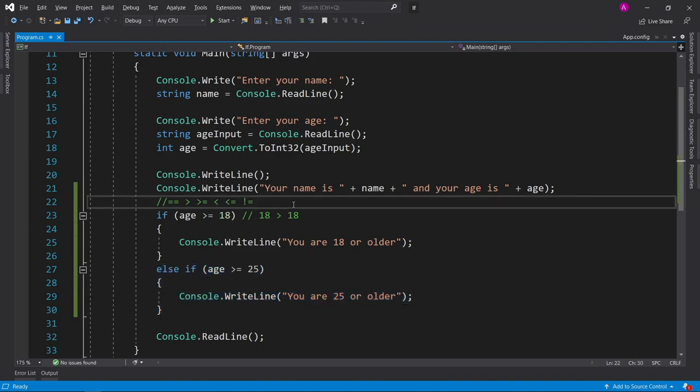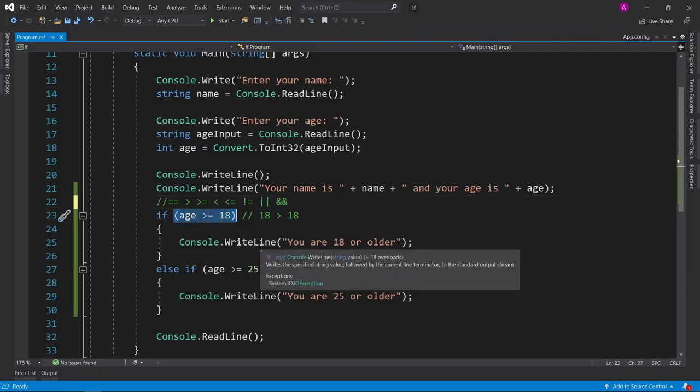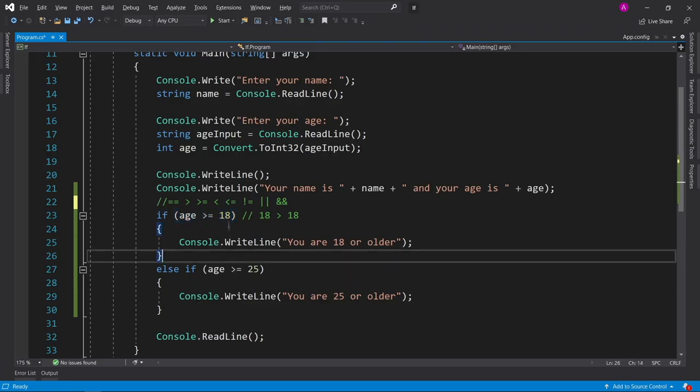So what we can do in our if statements is we can use the double pipe, which represents or, or the double ampersand, which represents and. We can change some conditions in here to make sure that you implement some sort of range. So we can actually have a range between 18 and 25.